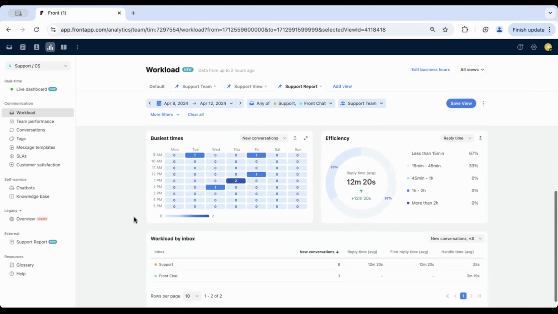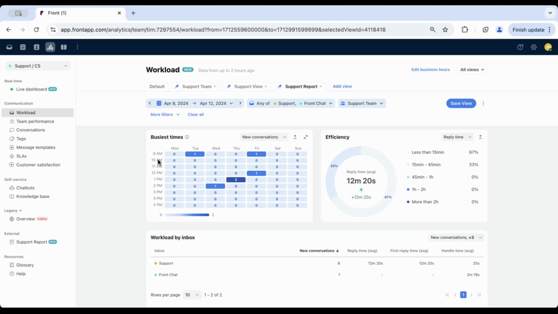Next up is the busiest times heat map in your analytics dashboard. This heat map is a great tool for identifying when your team experiences the highest workload throughout the week, allowing you to manage shifts more effectively. At the top right of this section, you'll find a metrics dropdown. Here, you can select which metric you want to display, giving you flexibility to focus on what matters most.